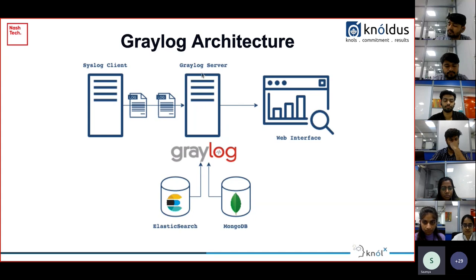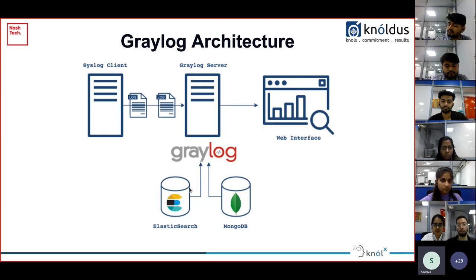If we want it directly on the web interface, from the web interface you can pass the query and you will be able to get the data from the Graylog server. So we have Elasticsearch and MongoDB. Elasticsearch is basically used for storing, and you can even use OpenSearch instead of Elasticsearch. It's basically your choice. But in the latest version of Graylog, that is 5.0, it is recommended to use OpenSearch.